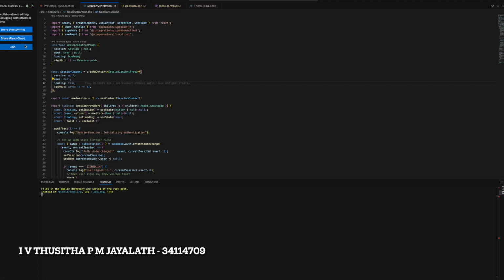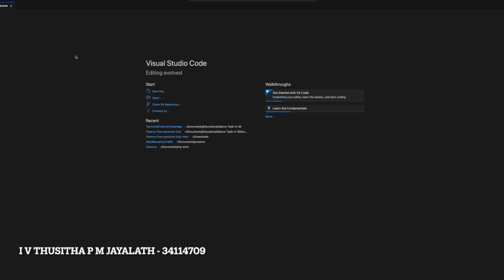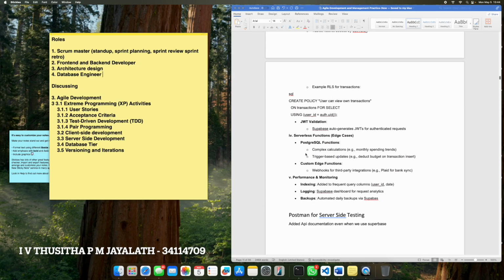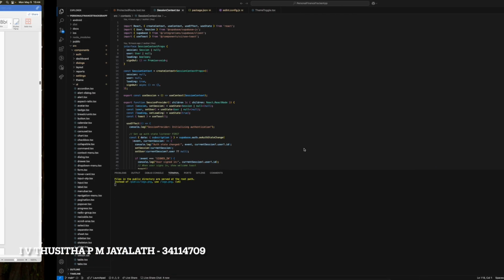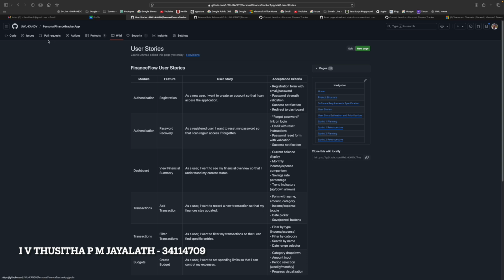For pair programming, we use Live Share, so it will be easy for us to contact our collaborators and check the code and get help with the things that we wanted to express. And for versioning, we are using the releases from GitHub as well.